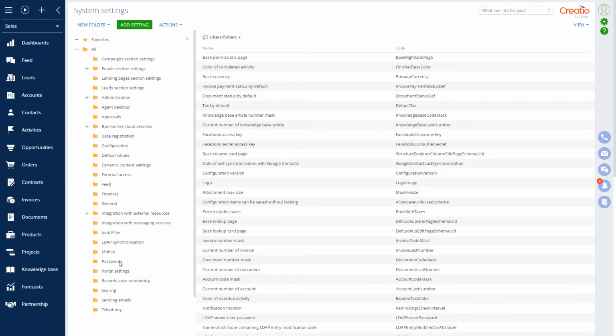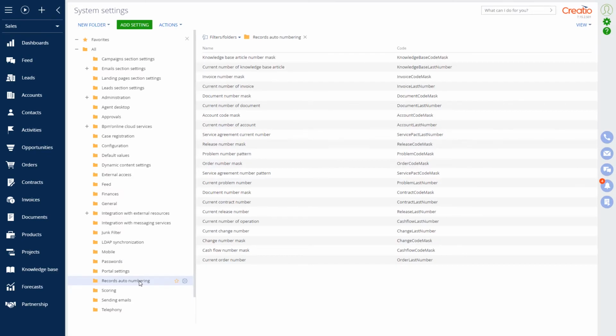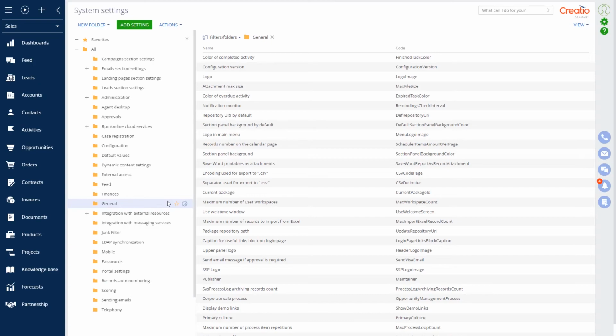For example, all system settings for passwords can be found in the Passwords folder, and system settings for record numbering can be found in the Record Auto Numbering folder. System settings that are used in multiple sections in the system can be found in the General folder. For example, here we will find system settings for logos on main or login pages, color of overdue activities, etc. Most of the system settings have default values, so it is important to configure those settings beforehand.